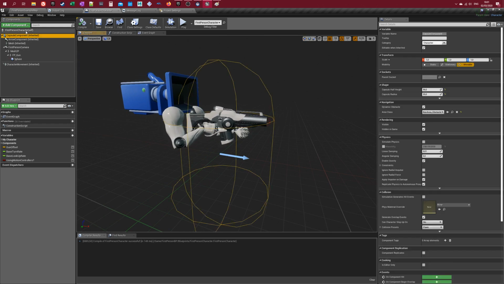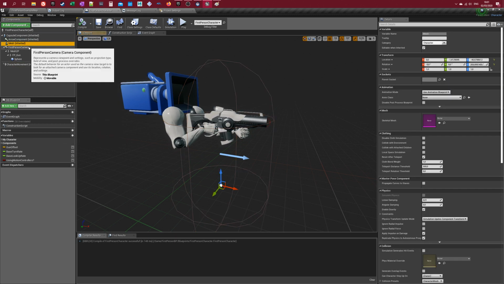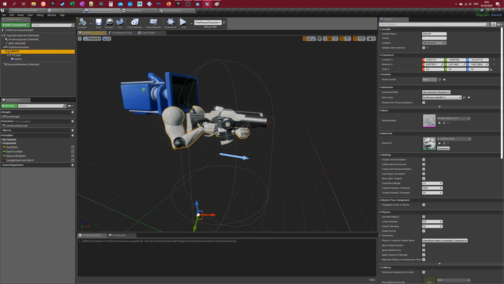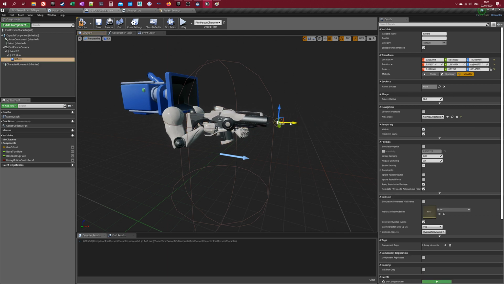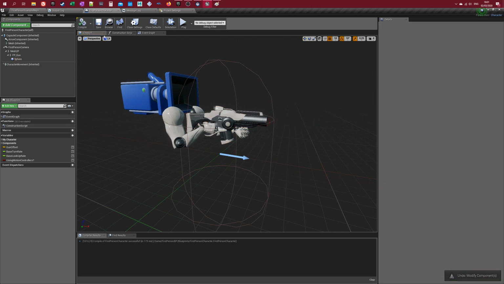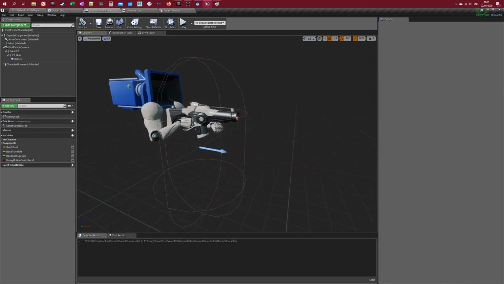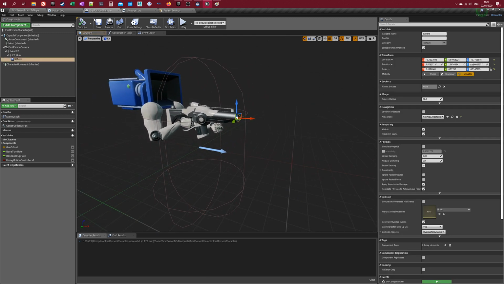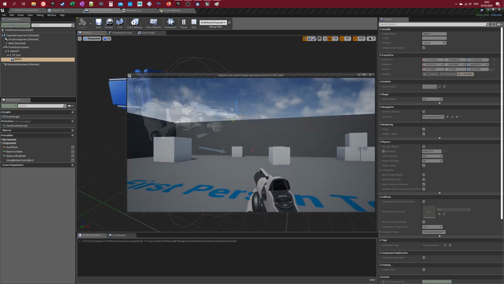So we just have a character with a capsule component, of course, so we can walk around, like character movement. Not really a mesh, but then we have the camera, and we have the hands, the gun, which is attached, and the sphere. We're going to use this sphere in a second. It's relatively important. You could do it without it, but it helps. So let me show you what we actually have here.